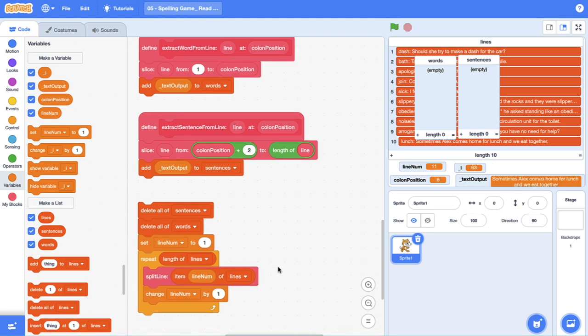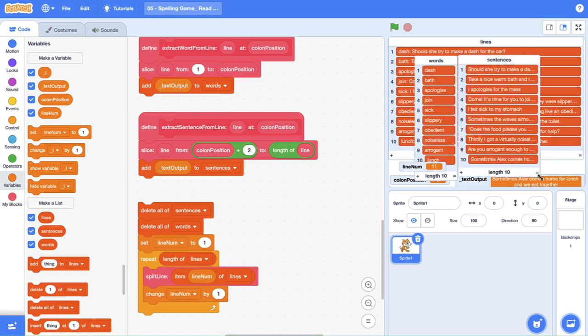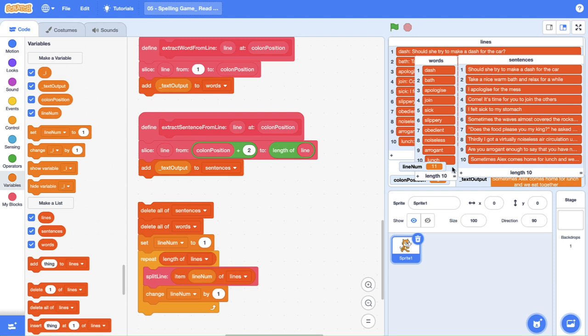Okay, and with any luck, when I press this sequence of instructions, we should get a words list populated and a sentences list populated. So let's click it. And there we go. We've got our words separated into our words list here. And we've got our sentences also separated into a sentences list. And yep, they kind of match up. Well, they exactly match up to what we've got in our lines.